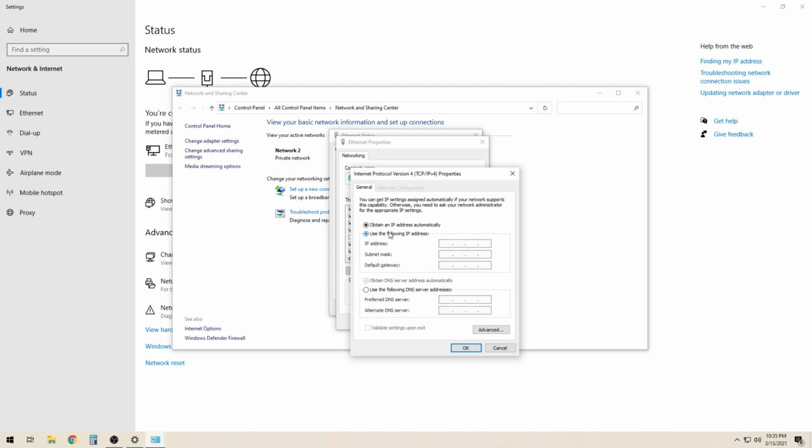Now we will click to use the following IP address. From here, we will enter the static IP address of our choosing, followed by the subnet mask and then the default gateway. Now we will enter our DNS server information. For this example, I am using Cloudflare's public DNS. Now we will hit OK.